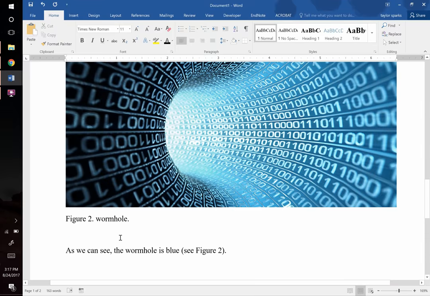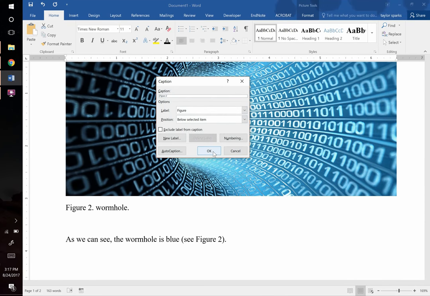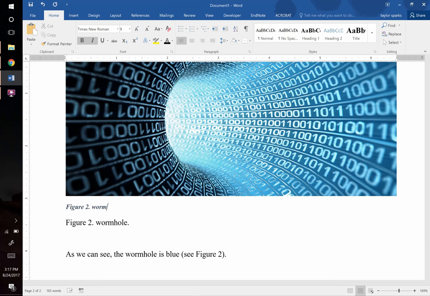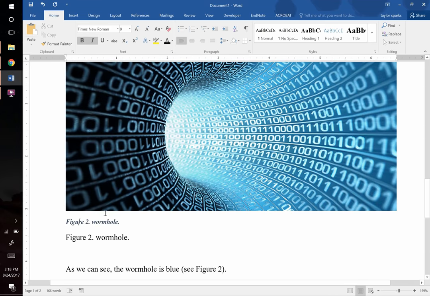Now let's do the same thing over here for our wormhole. You're going to right click it, Insert Caption, say okay, and you're going to say wormhole or whatever the caption is. That's not a very good caption, but that's what we're using for right now. It's using the same caption style as we just updated before, because it knows to use the right style. But now check this out. This is where it gets really bad.